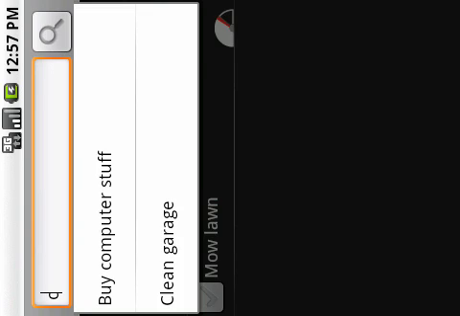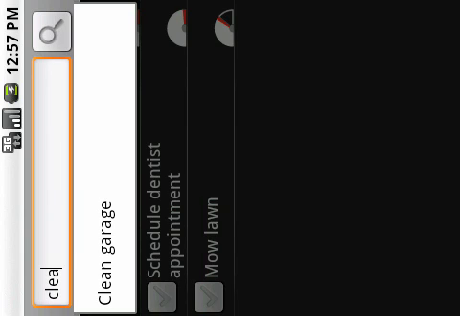Here I'll demonstrate. I want to edit the Clean Garage task, but this task is not part of my current task list, so I'll search for it.